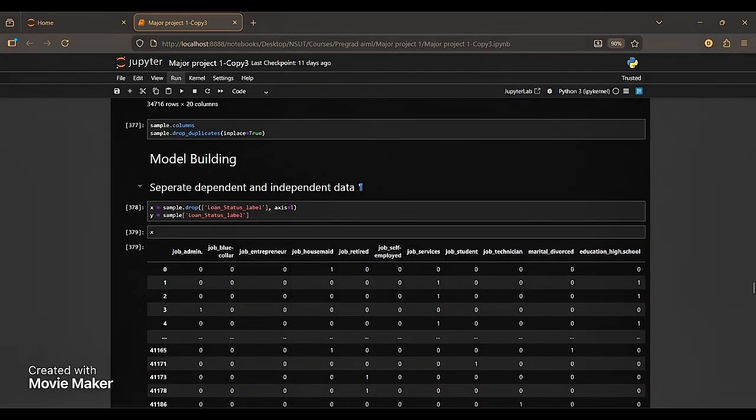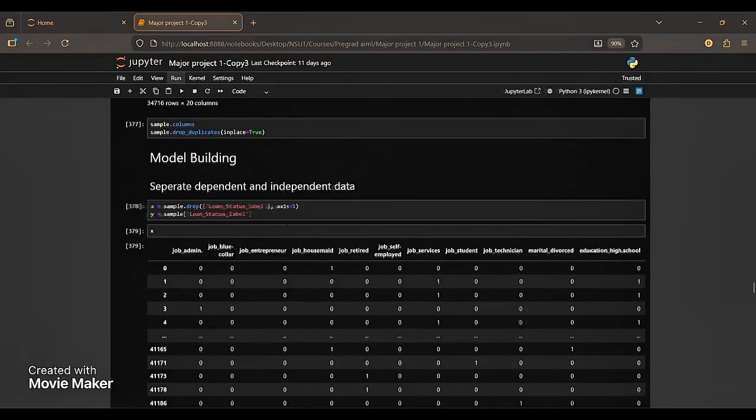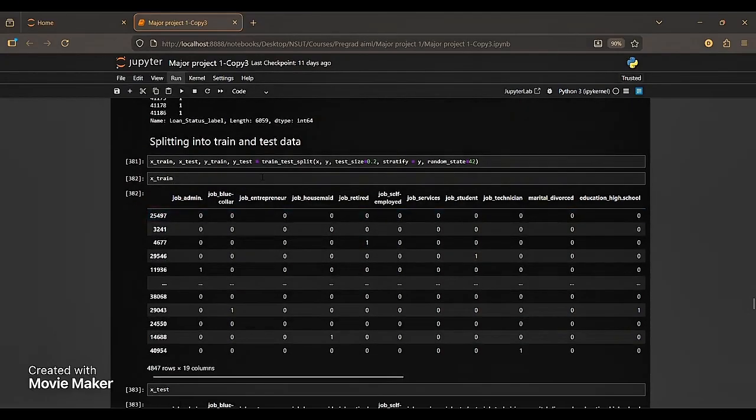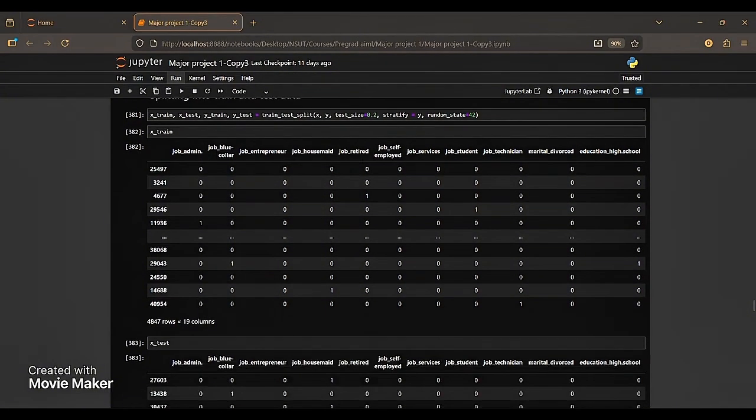First, I have separated the data into dependent and independent data. X represents the independent data and Y represents the dependent variable. So this is the target column. After that, I have divided the data into training and testing part. The testing part is 20% of the data set. Then I have selected this model.